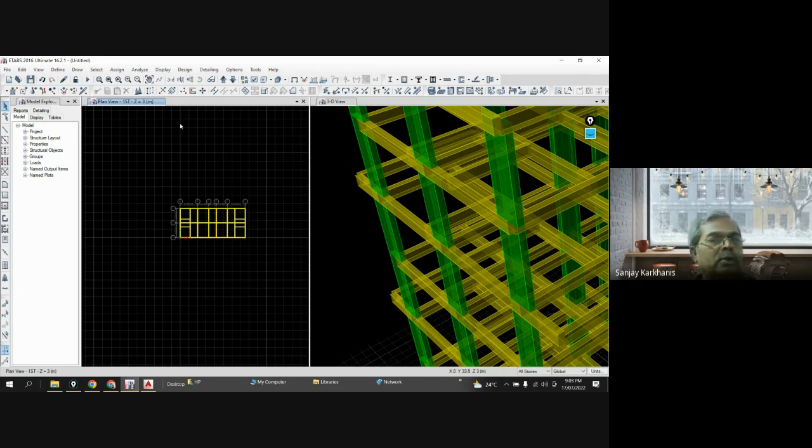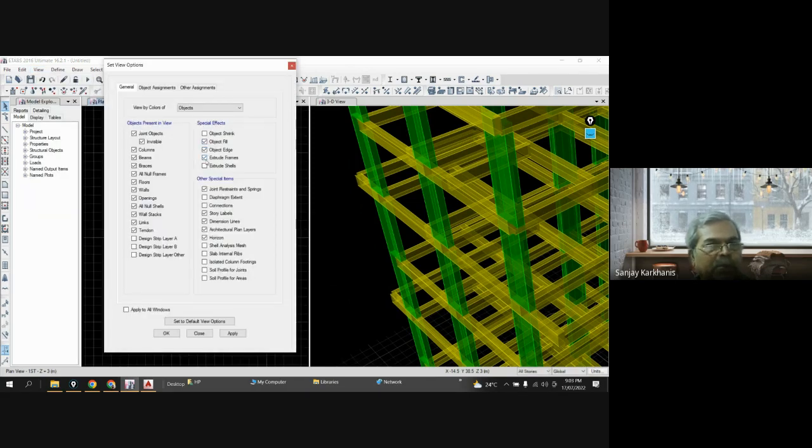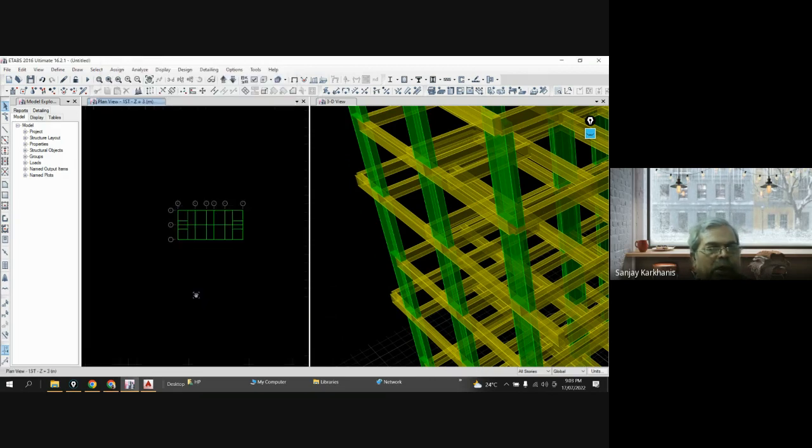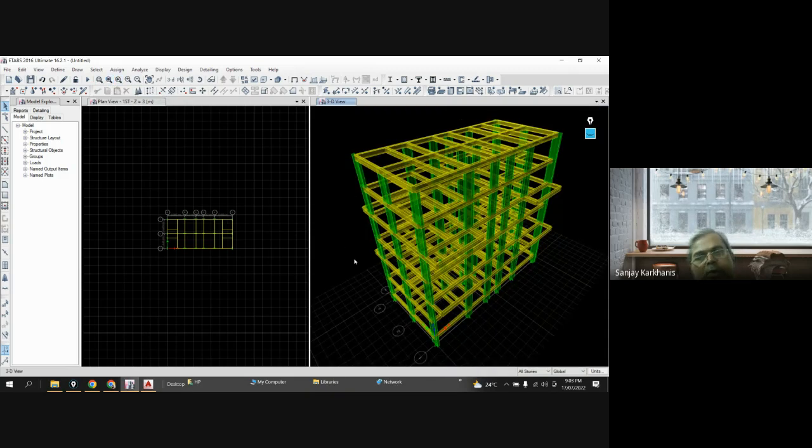Okay, so I will remove this. Again, I will go to view and set display options, and in display options, now I will remove this, but I don't want to remove it over here. So I am not going to click on this, and click OK. Now see, the change has been done in the active window only. Then you can make this window active, then restore full view, and the full view will be restored.